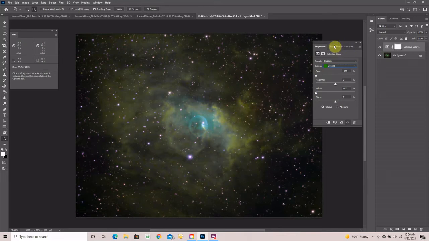So it's looking better already. We are going to go to our yellows, and we're going to remove the cyan. And this is all to your personal preference.